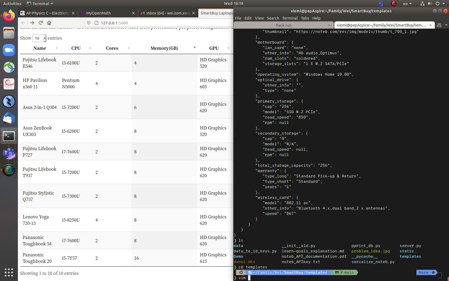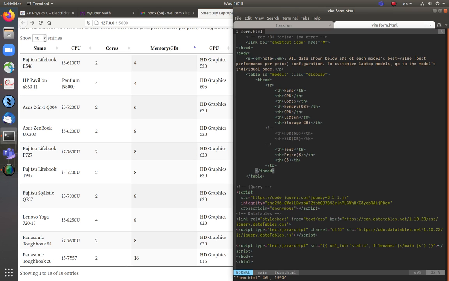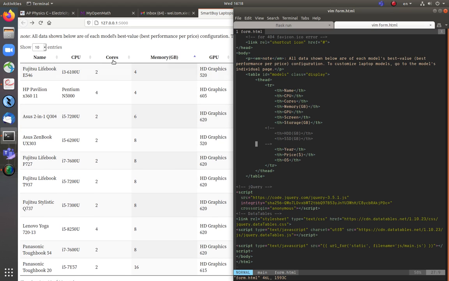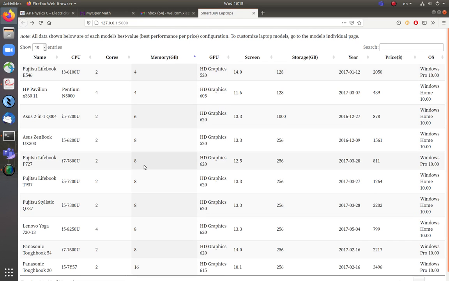So if we go here, you can see this table matches this thing, but only the headers, like name, CPU, cores, and so on. Now, where are all of these entries coming from? I had to use jQuery, which is a JavaScript library, together with the DataTables library, which enables these kinds of interactive tables with sorting and filtering.